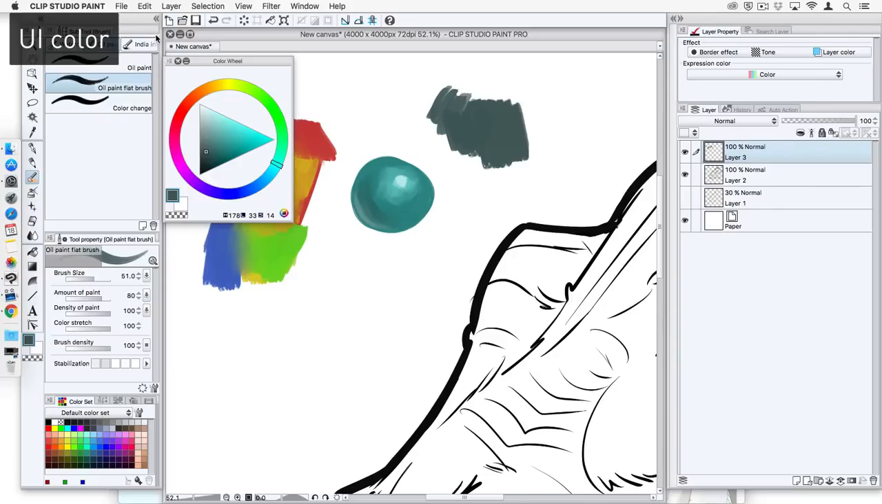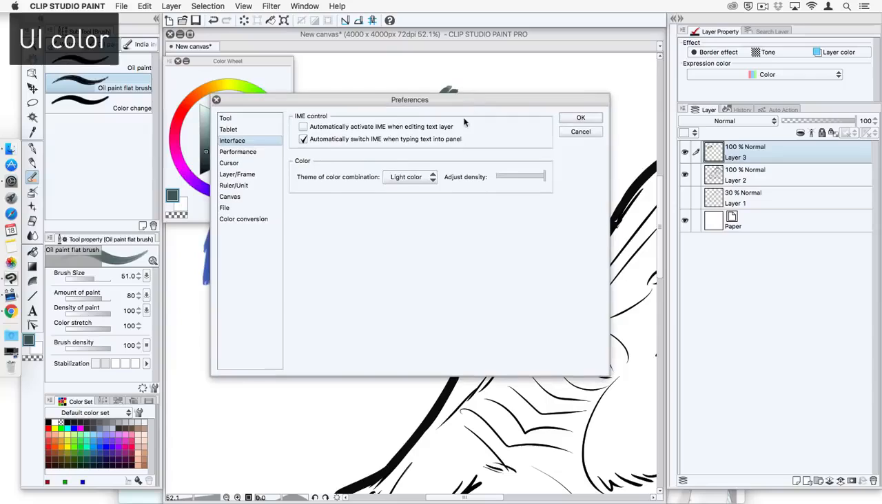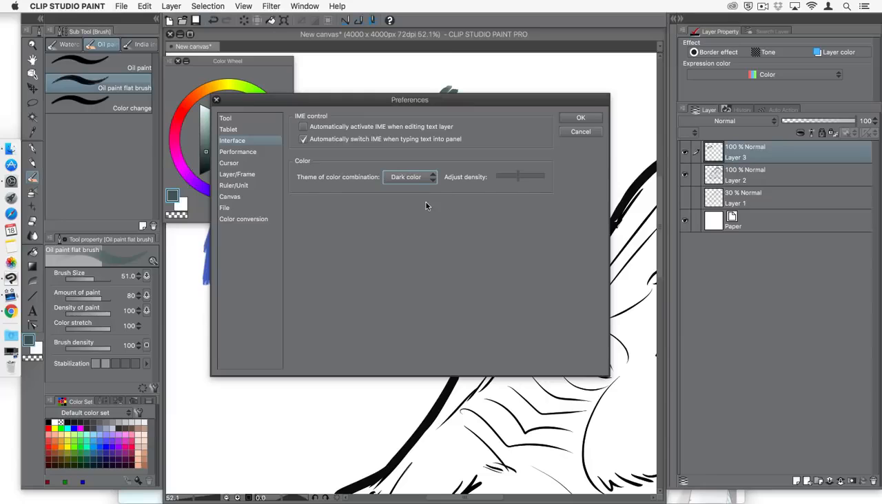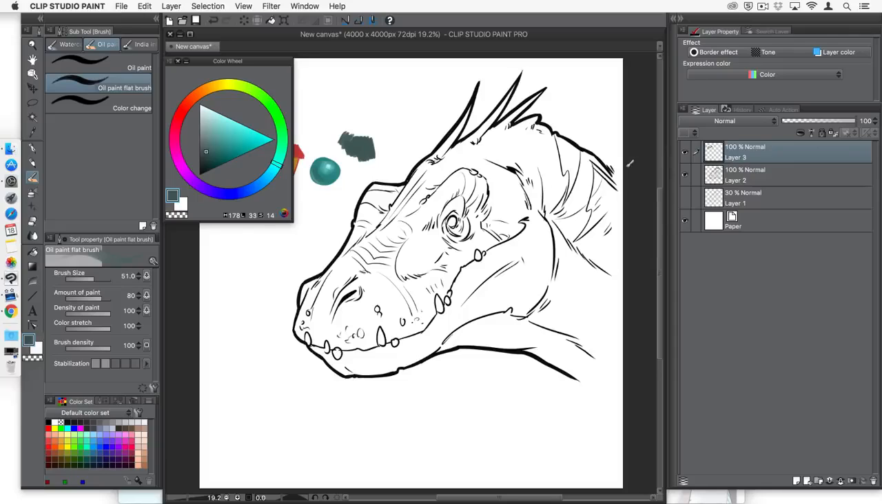Next, let's head over to our preferences panel and set under Interface a theme of color combination to a dark color. And I like to have it all the way at the bottom. Of course, you can set it to your liking. And this just gives us a nice contrasty gray color on the background of our canvas as well as all of our UI to help us gauge color a little more accurately. And it's just a little easier on the eyes. And I know that more recent versions of Photoshop are doing the same.